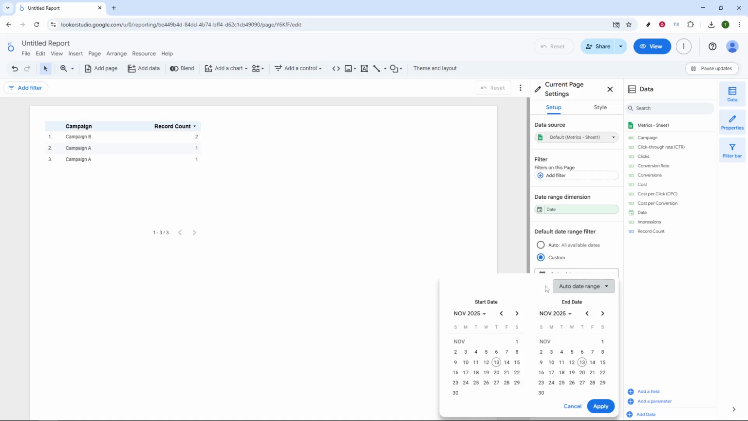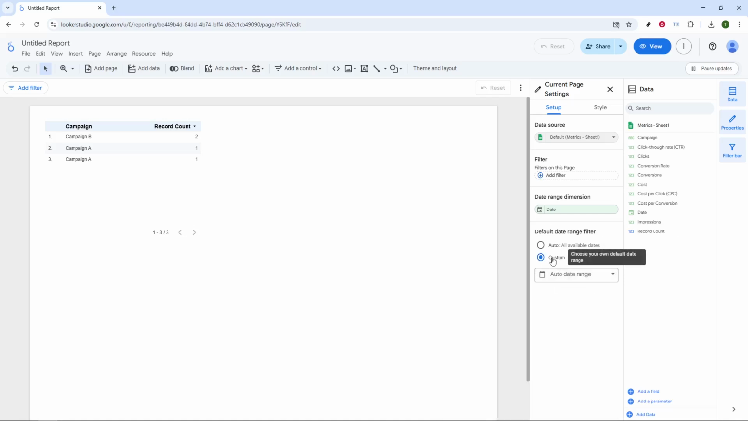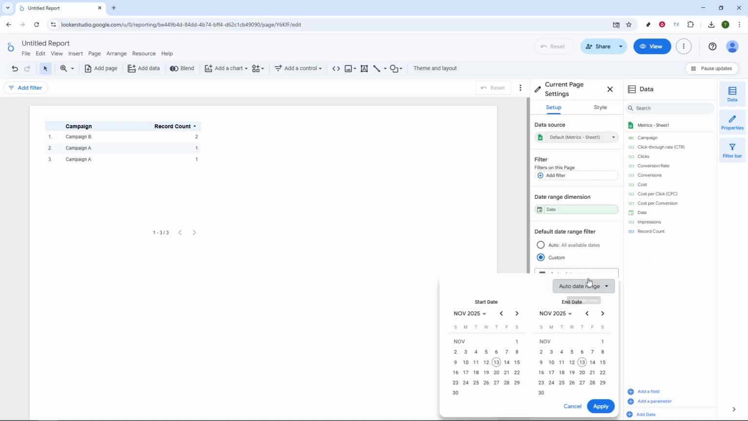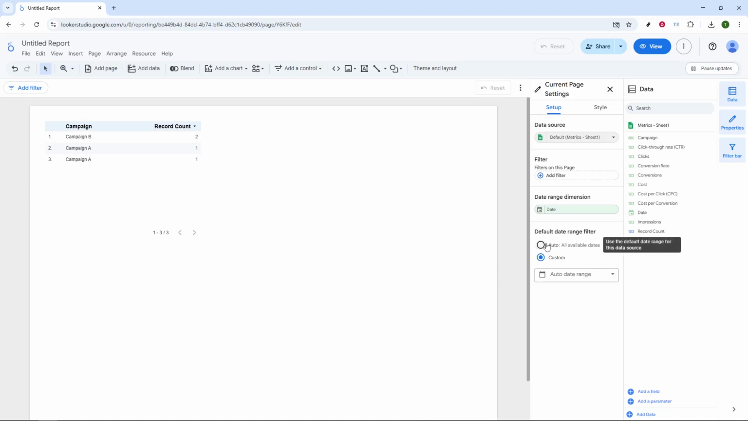After making your selection, be sure to click Apply or a similar button to save your new default date range setting. It's important to note that any charts set to Auto will now default to your selected date range unless you decide to override it later.